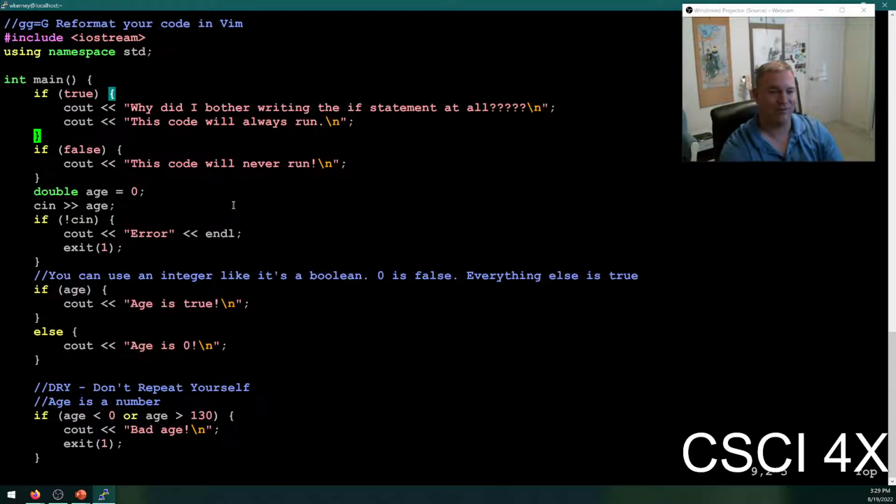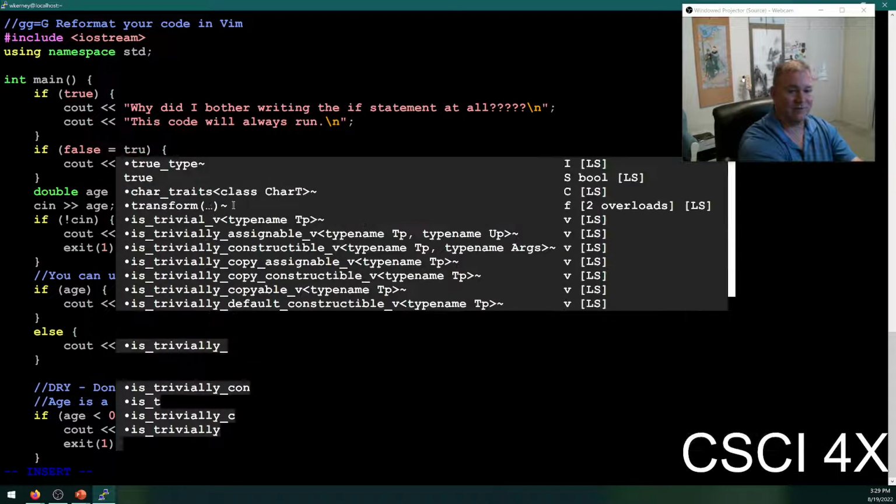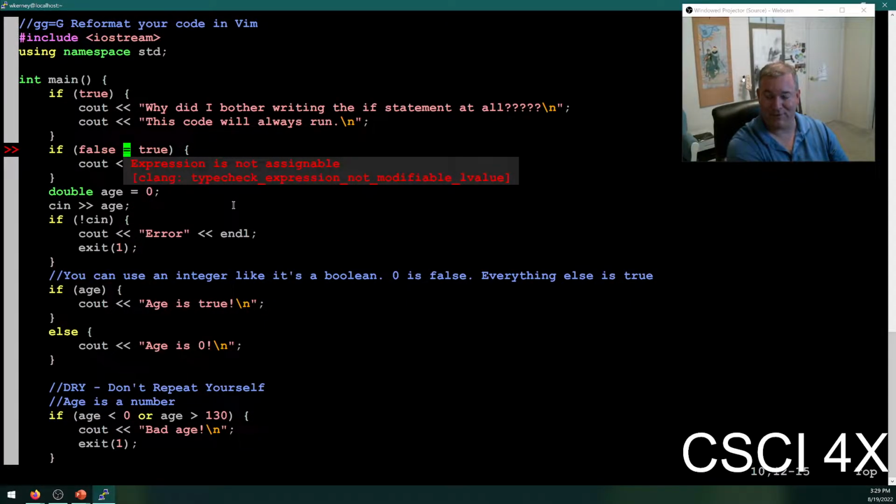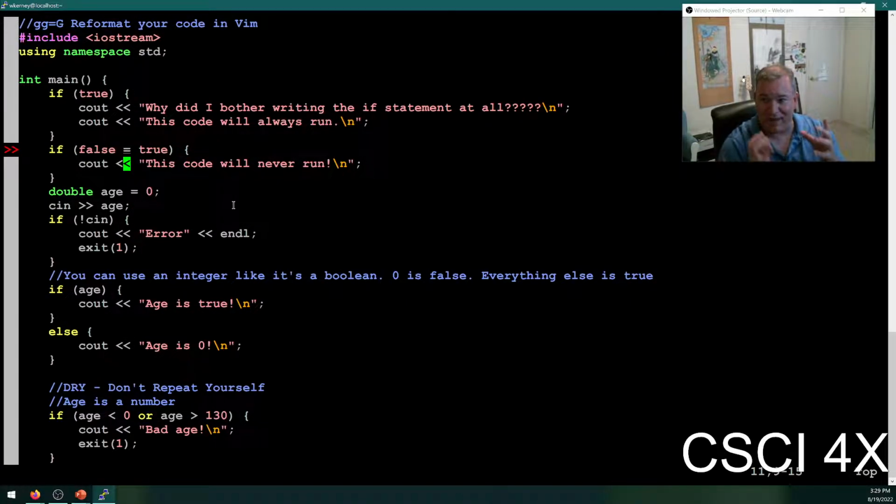If false equals true. Yeah, be careful with that, Martinez. Because you said if false equals true, and you used one equal sign instead of two. So you're trying to change the value of false to be true. And that's going to bust a hole in the space-time continuum because you're setting zero to be one. And all falses from now on out will become true. No, you can't do this in C++. False is not a value you can change.